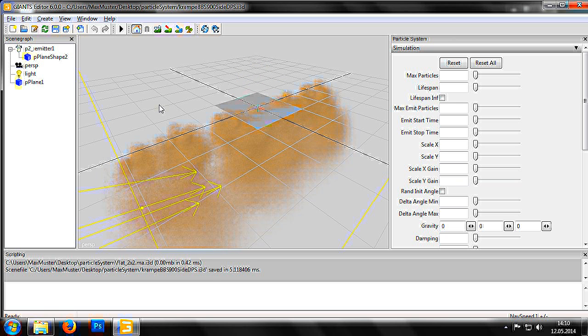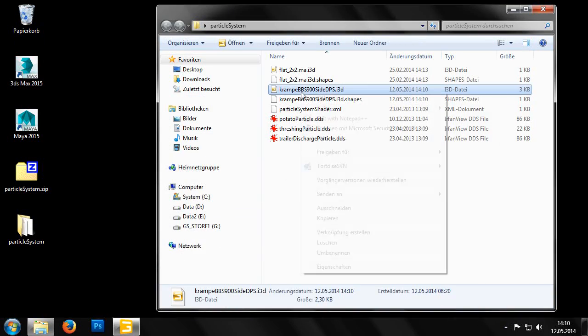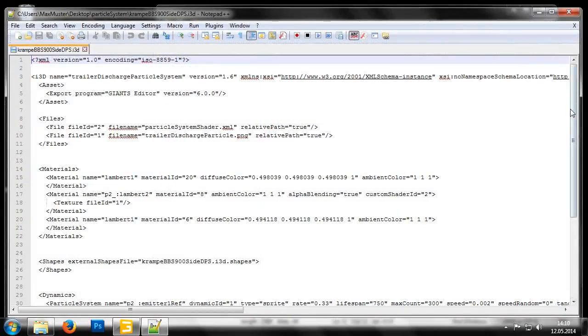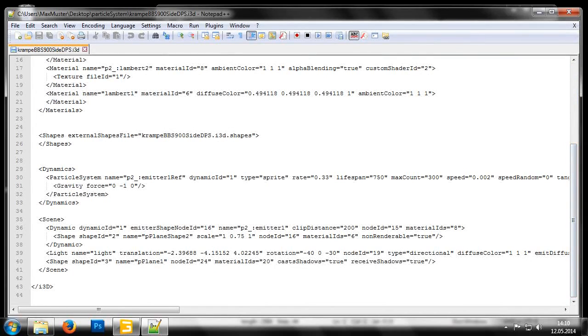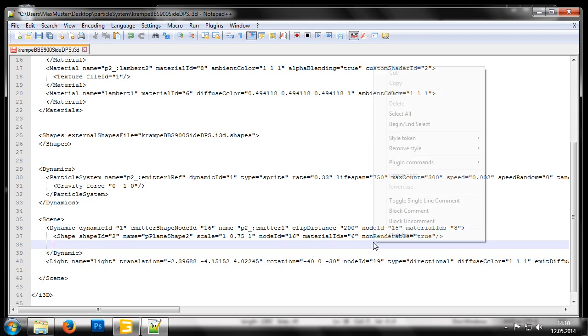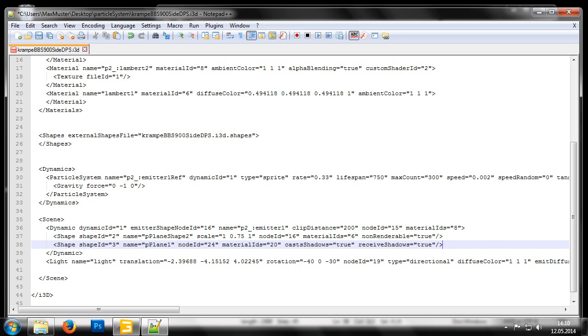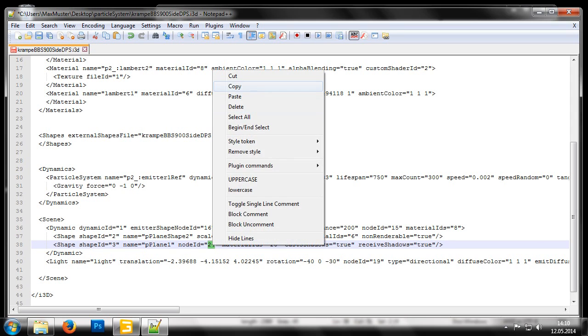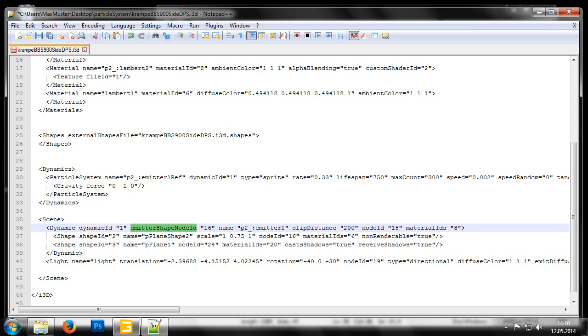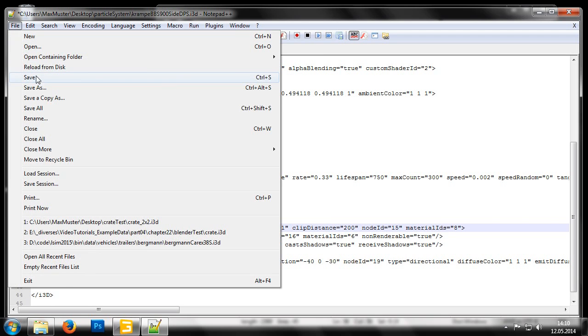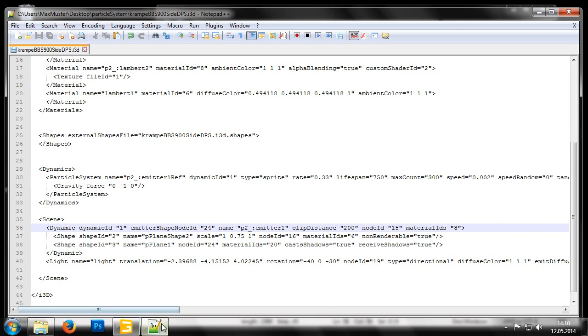Next, we open the crampy bbs900 site dps i3d file with Notepad++. The last entry in the scene container is the file we just imported. We can then copy this line into the particle system container. Now we just need to copy the value for node ID and input it into the particle system under Emitter Shape Node ID. Then we simply need to save the changes in Notepad++ and switch back to the Giants editor.